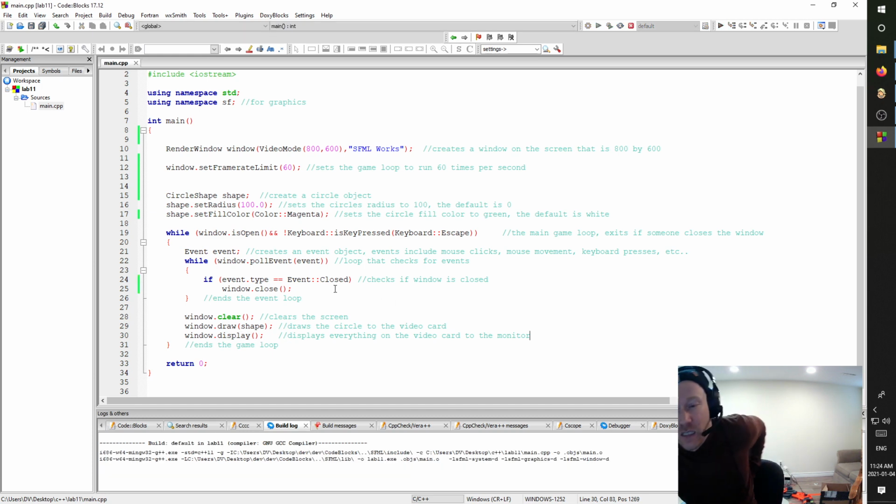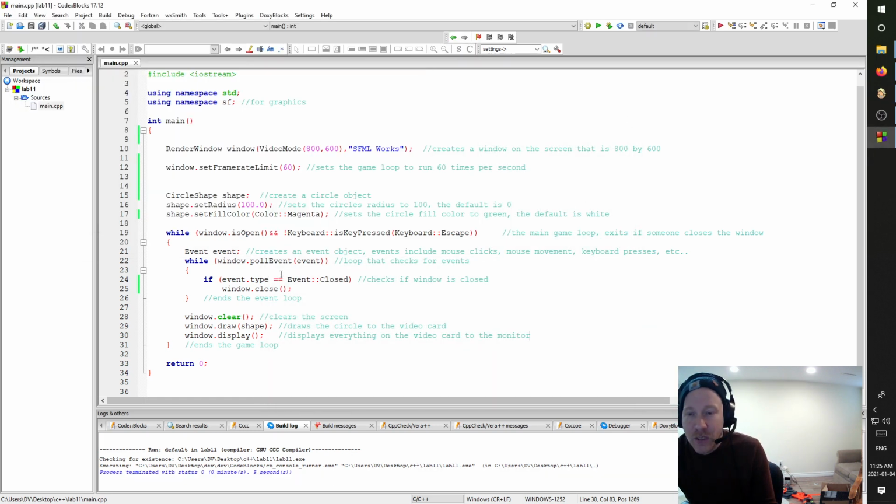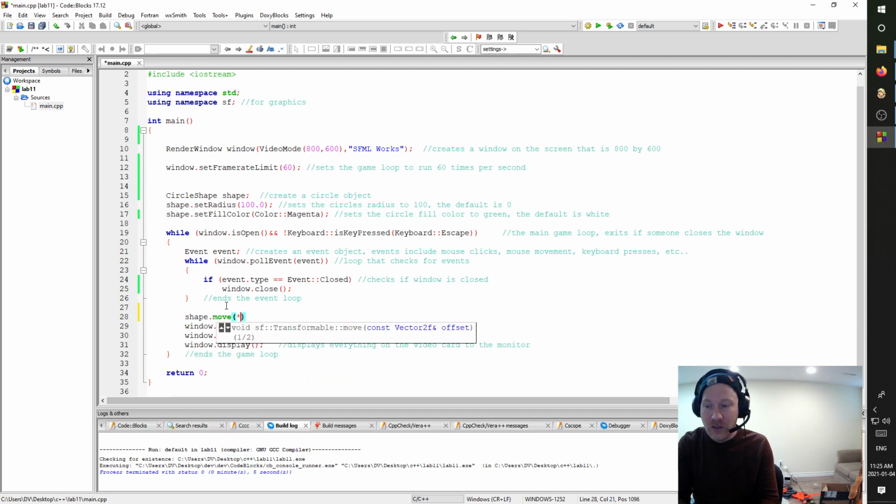So again, when I run it, I have just my pink shape there. It's fine, doesn't do much, but I can start adding code in this loop here to make my shape move or something. Let's say I go shape dot move, and you'll see that there's two options for dot move. There's one that takes in this Vector2f. We haven't learned about that. It's just a 2D number.